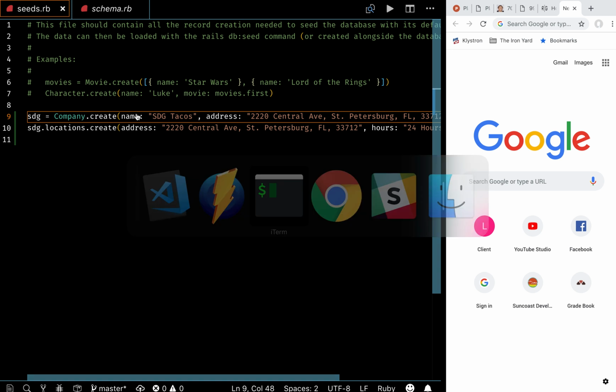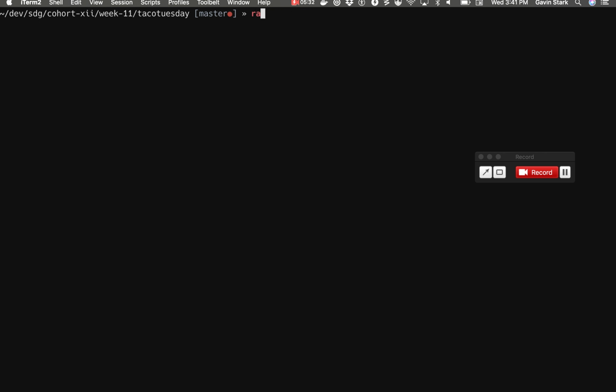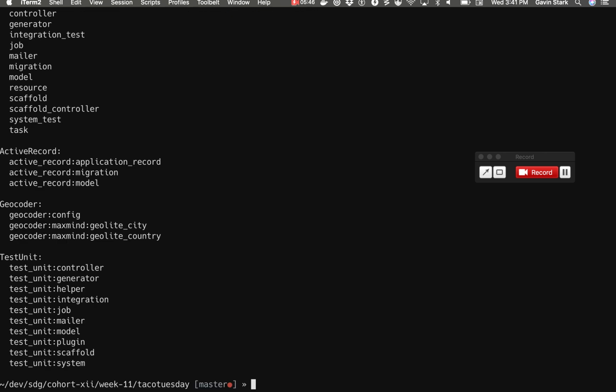But the way we really should do this is by creating what we call a task. So we've been doing rails db:migrate and rails db:seed and such. These are custom tasks that Rails knows how to do. But we can generate our own for our own purposes, right? One of the things that we can generate is a task.